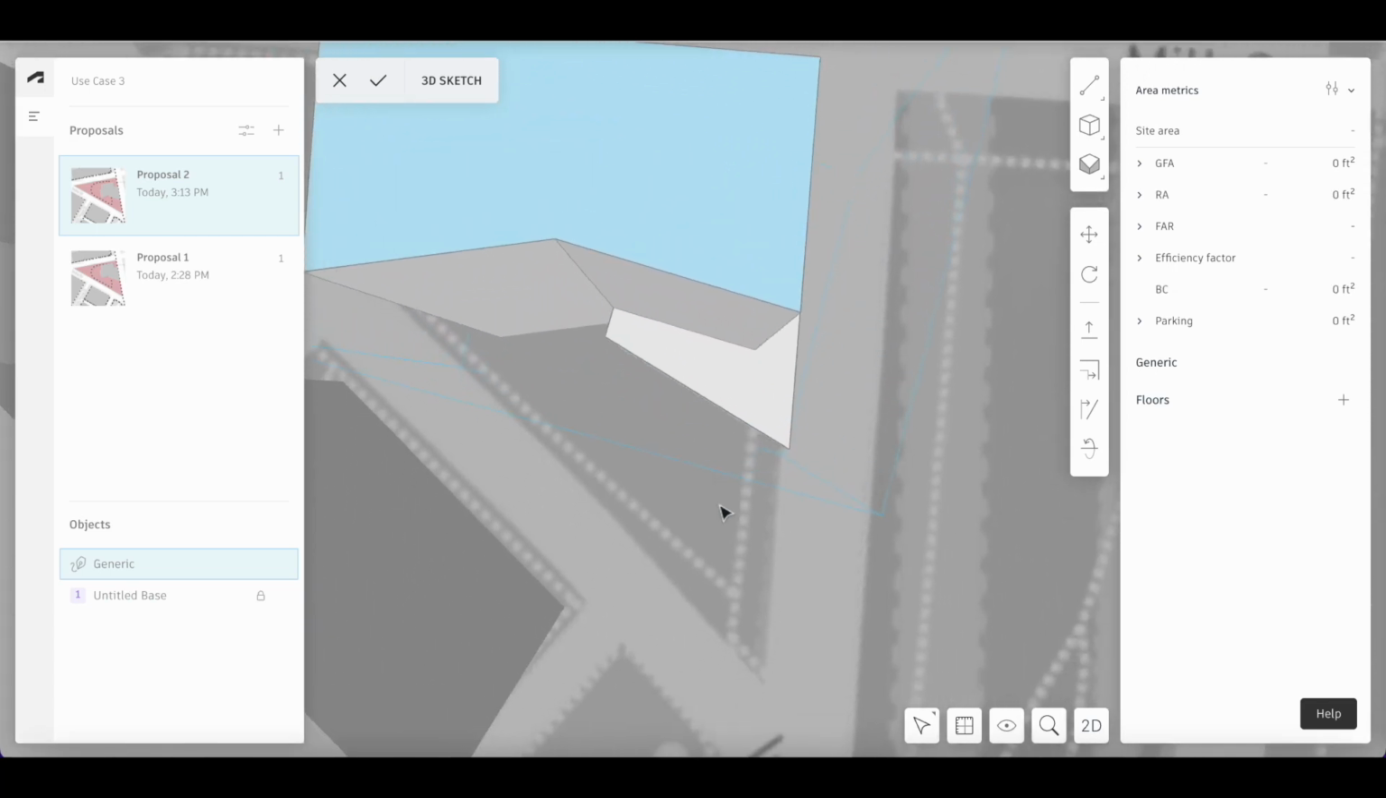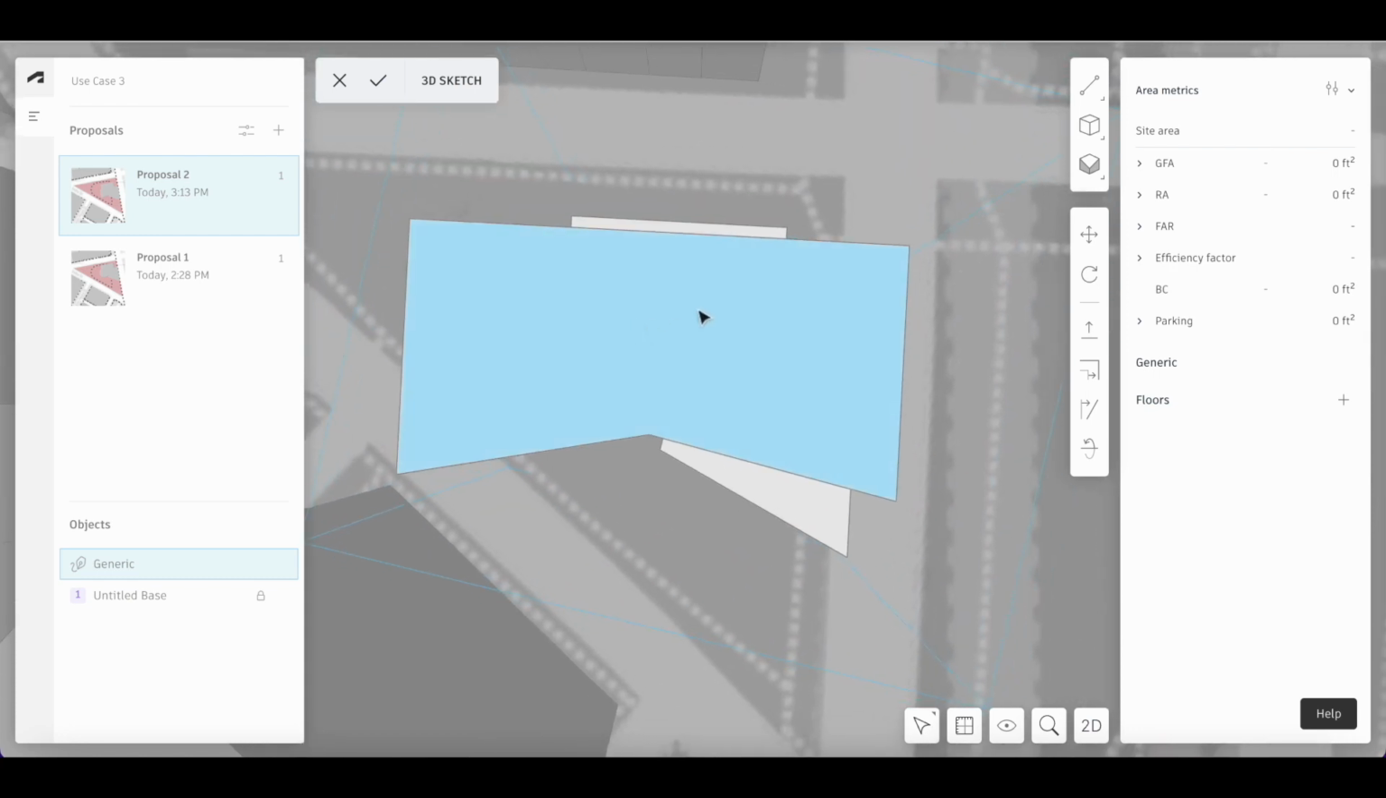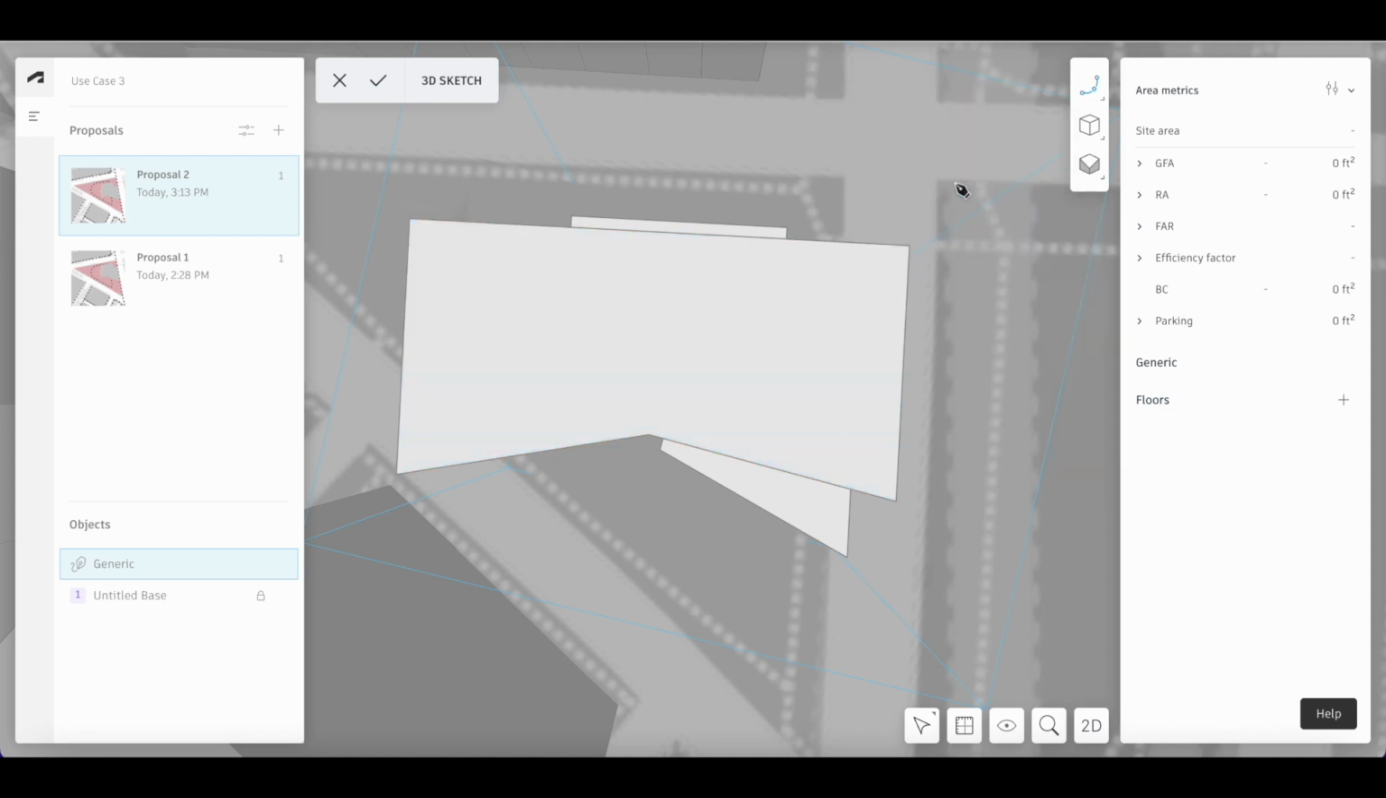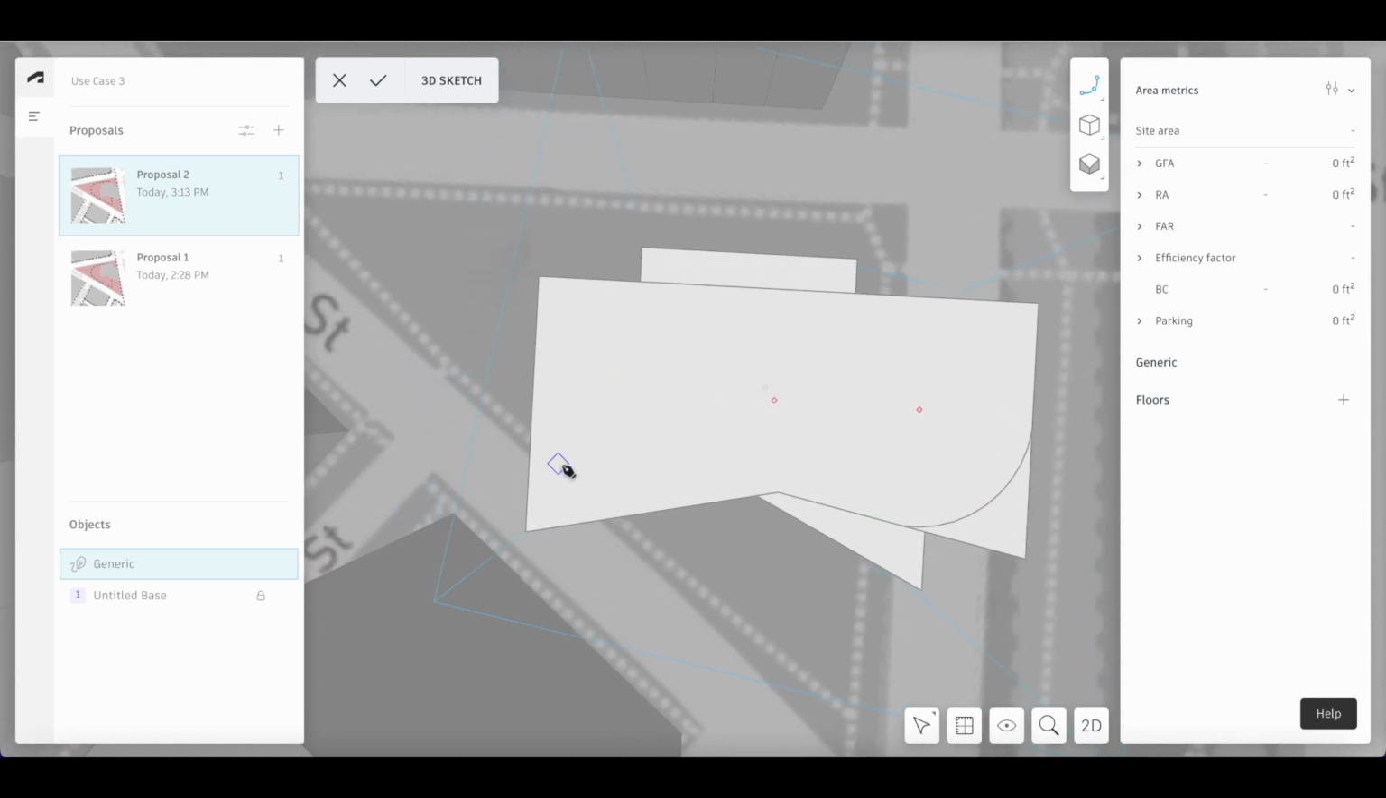Now we'll curve the sides of our building. Select the Arc by 3 Points sketching tool. Click to start drawing the arc from the edge midpoint. And click the opposite edge midpoint. And expand the arc. Let's repeat that on the other edge.